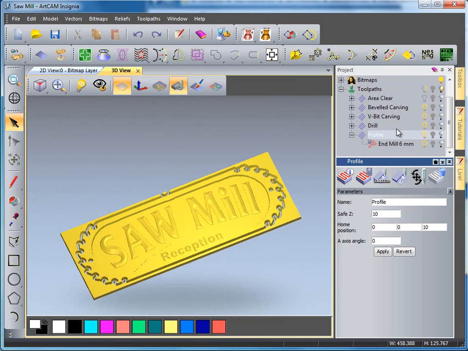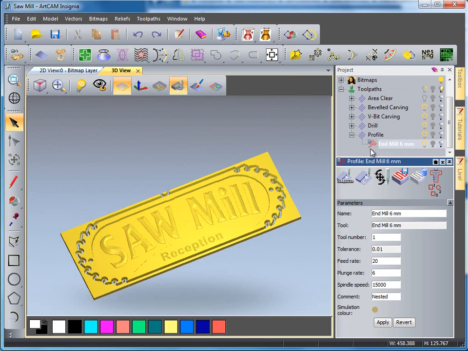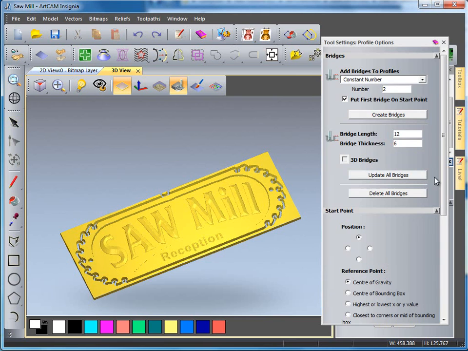So if I select the plus arrow on my profile, select my 6mm end mill tool, and select the profiling options, if it's not showing, I can press F6 on the keyboard. I'm going to type in the first number 4, so I'm going to have 4 of these bridges. The length is going to be 12 millimeters and the thickness will be 1 millimeter. I'm going to make sure they are 3D bridges. I'm going to select create my bridges.